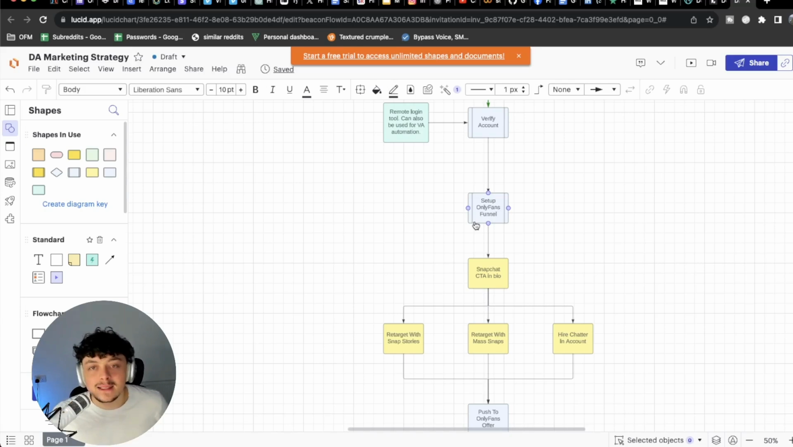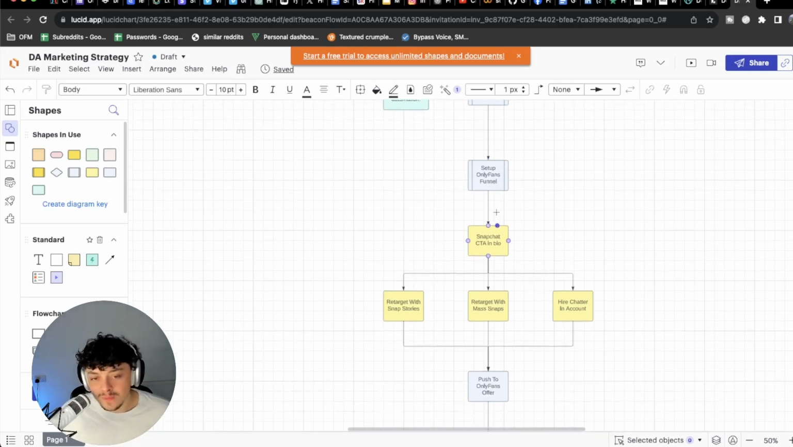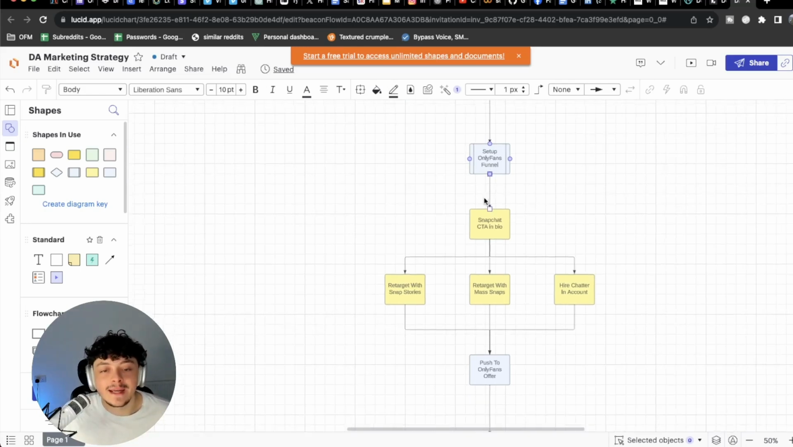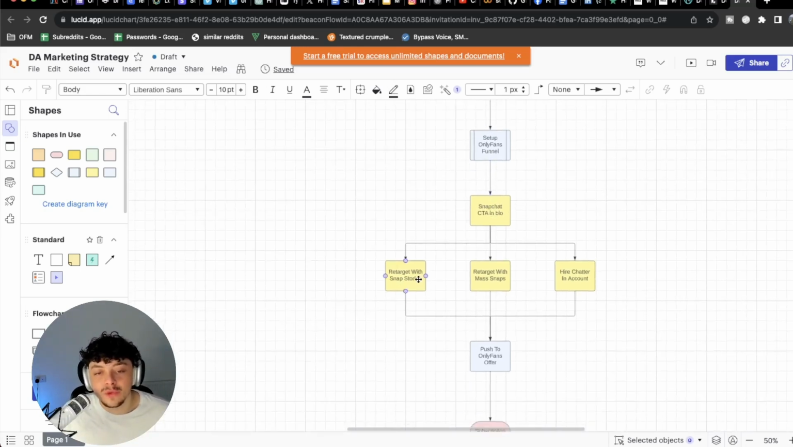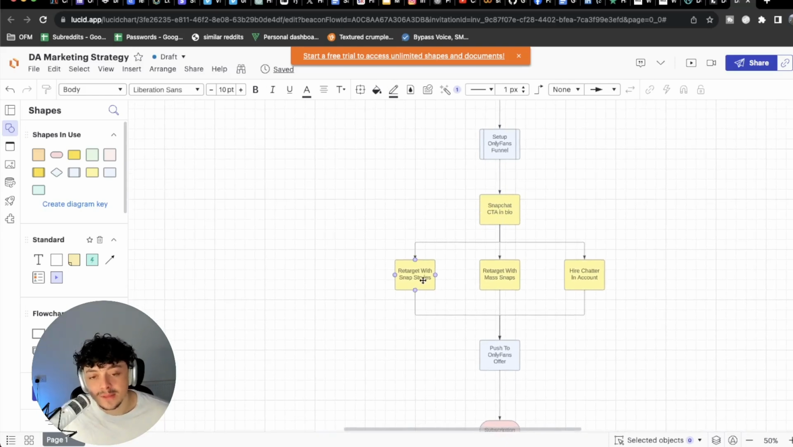You can buy a Snapchat account with a high Snap score, and then we have the Snapchat call to action in the bio. So when they see you on the dating app, they see the Snapchat, and people are just going to add you on Snapchat to talk to you. And then from Snapchat, we can retarget them with Snap Stories. We can upload Snap Stories and make it look organic. There's a particular way we do this to make it look like it's the model who's uploading the Snap Stories.